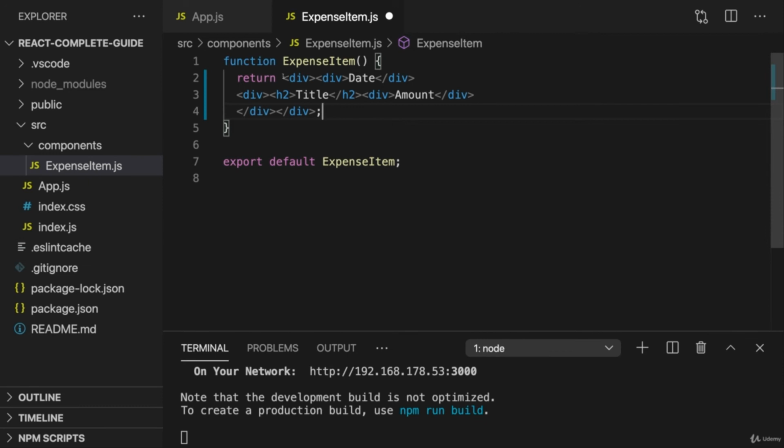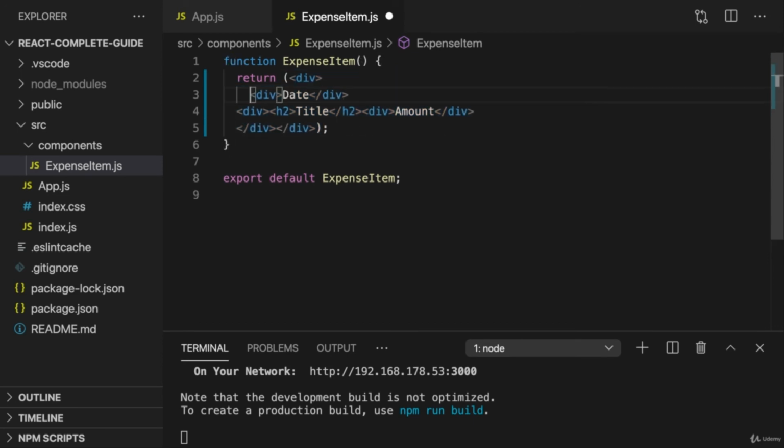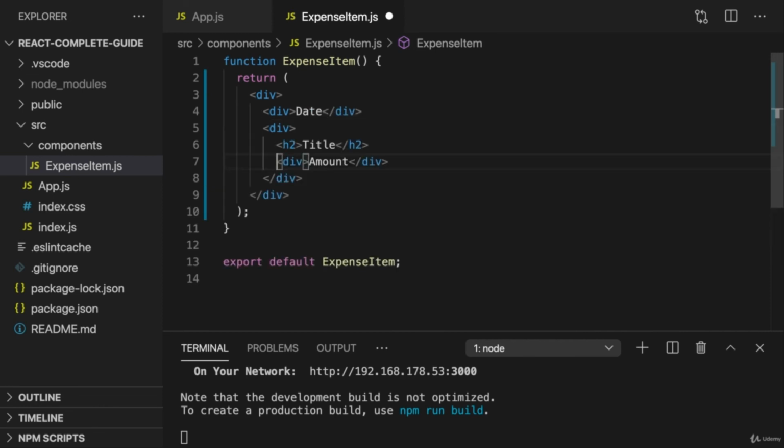Now, regarding the readability, we can improve that by also wrapping this all in brackets, simply to signal to JavaScript that this is one and the same statement, even if it should span multiple lines. And then we can restructure this as we want to. Though the quickest way of restructuring this really is to use the auto format shortcut, which I just did.